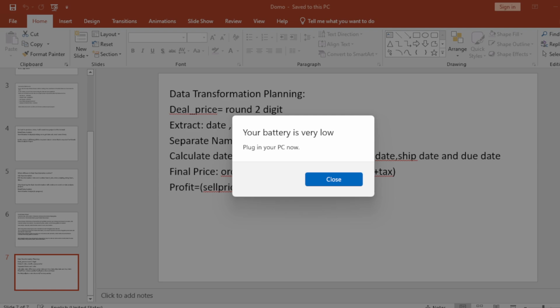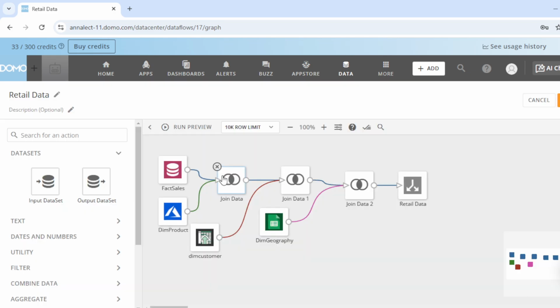Now let's go to Domo. In my last video, I created a data integration. I combined all the required data and created a retail data set. So let's open this retail data set. So this is my retail data set. In my previous video, I integrated multiple data sources and created a data set called retail data.